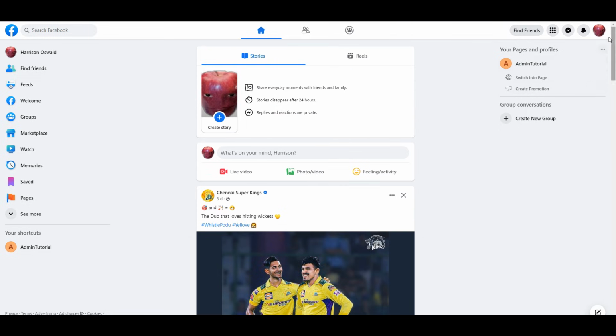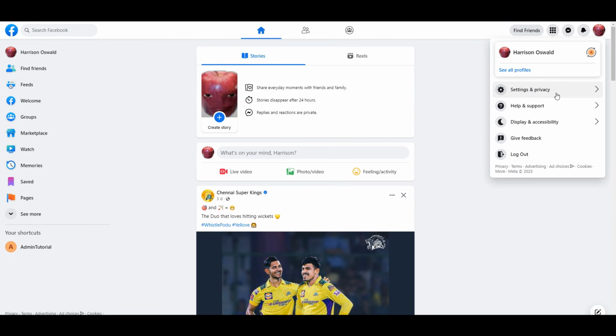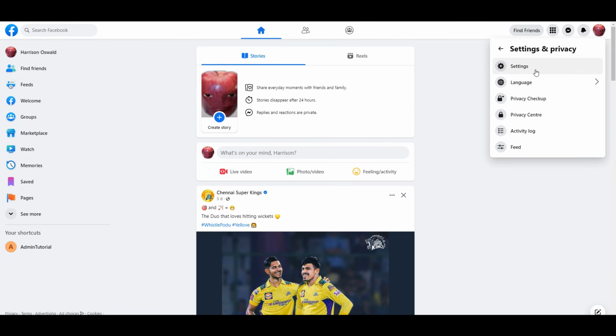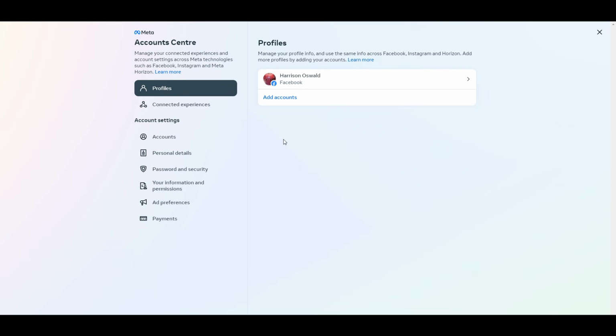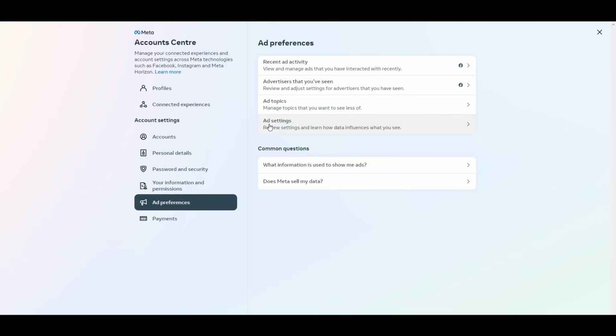So you want to go ahead and click your profile in the top right, then click settings and privacy, then click settings, and then on the left here it says Meta Account Center. You want to click the little blue hyperlink under it. You're then taken to your profile. You then want to go ahead and click add preferences. And then you want to go ahead and click add settings.